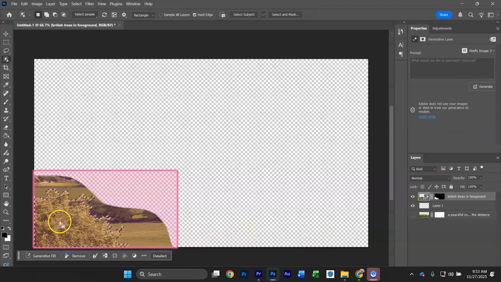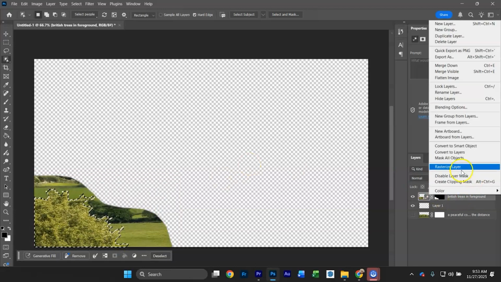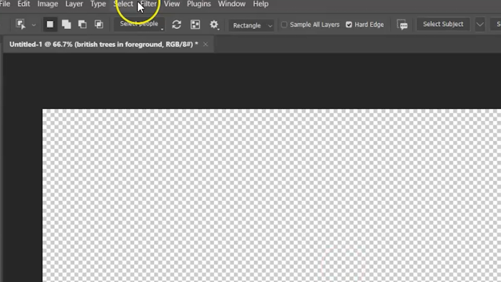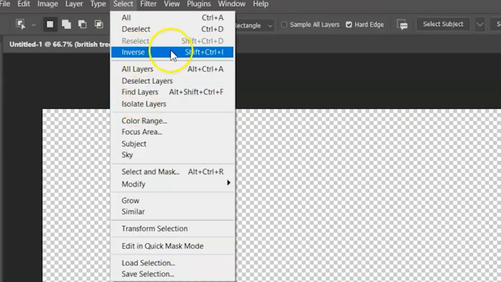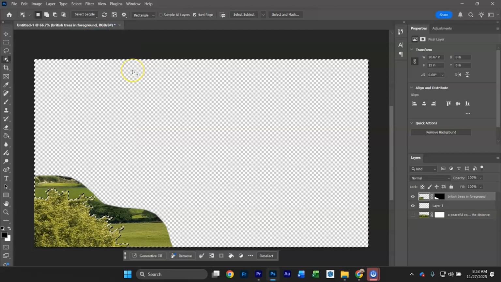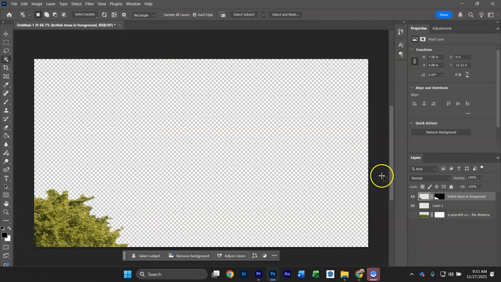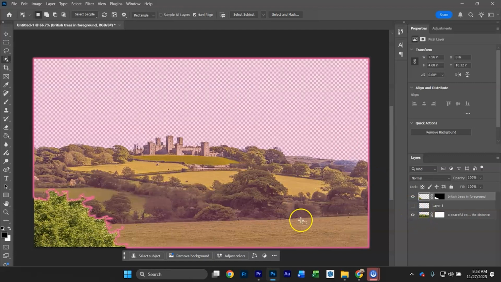Now the thing is, I want to keep this piece. I don't want the other stuff. So again, I'm going to have to make this a dumb object. I'm going to rasterize it. I'm going to select the opposite of this. Where is it? Inverse. Shift Control I, and then hit delete. Boom. Done. So now I've got a foreground element.